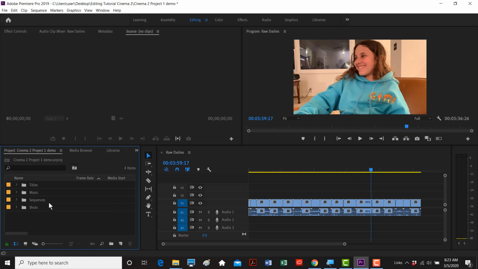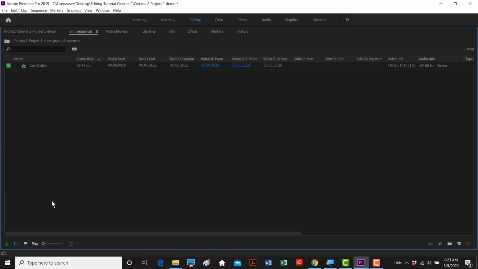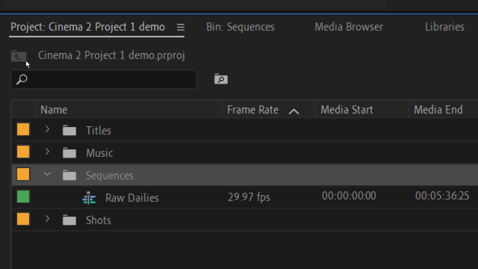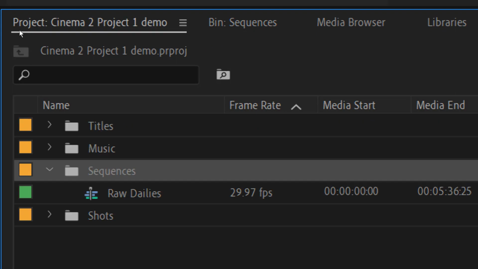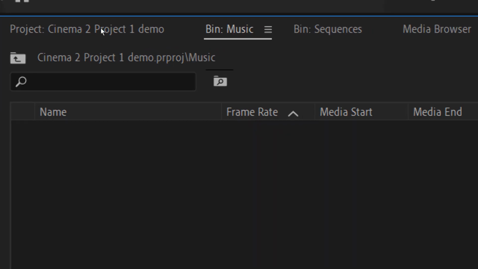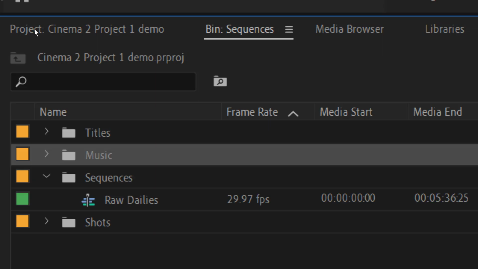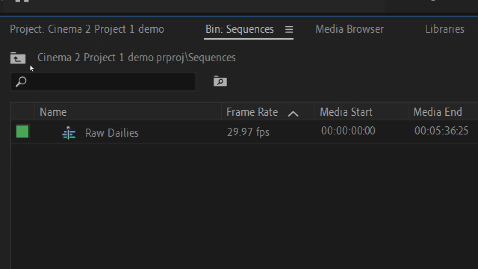So let me go ahead and come over here to my sequences folder, and let me just double click that. By the way, you can go into bins, and then this button will bring you out of the bin, but once you go into one, you've still got the tab here. So as you open more bins, you're going to have more tabs open here. So if you want to close one, you can always click on this little menu here and just say close panel. So let me go ahead and go into my sequences bin.